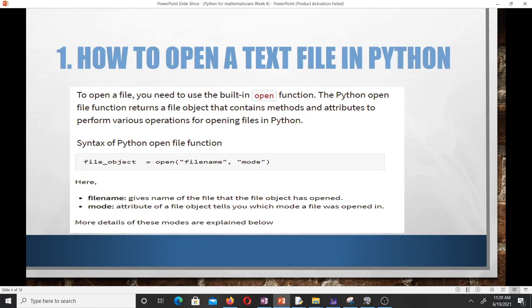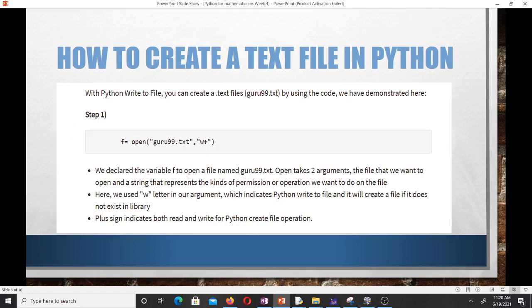More details of these modes are explained below. I just explained them to you. All right, so if you already have a text file and you want to open it, that is the step we use. Okay, so before I illustrate this to you in Python, let's first learn how to create a text file. All right, so when you create it, then I open it for you. So now, how to create a text file in Python.